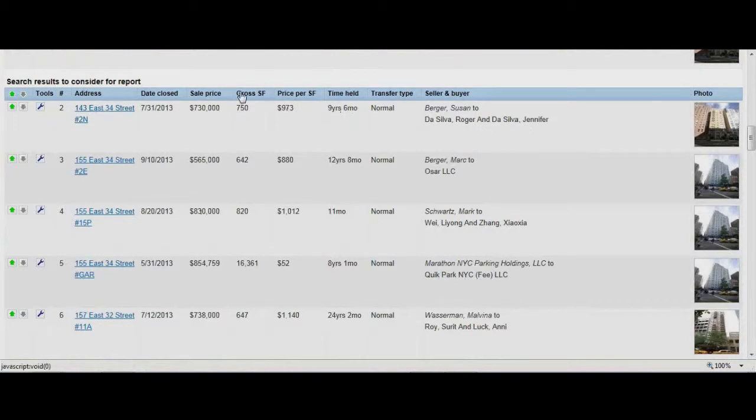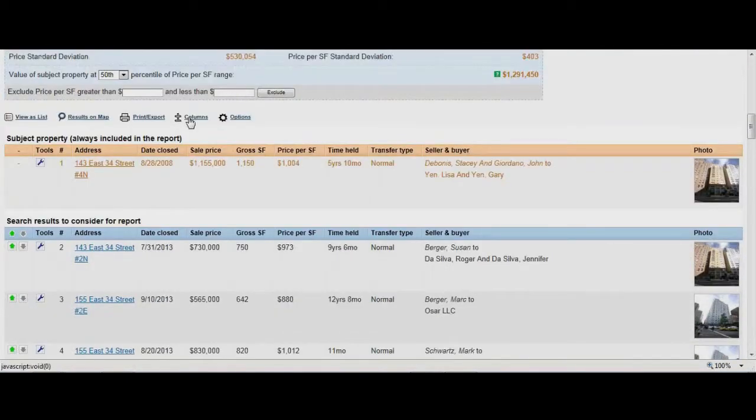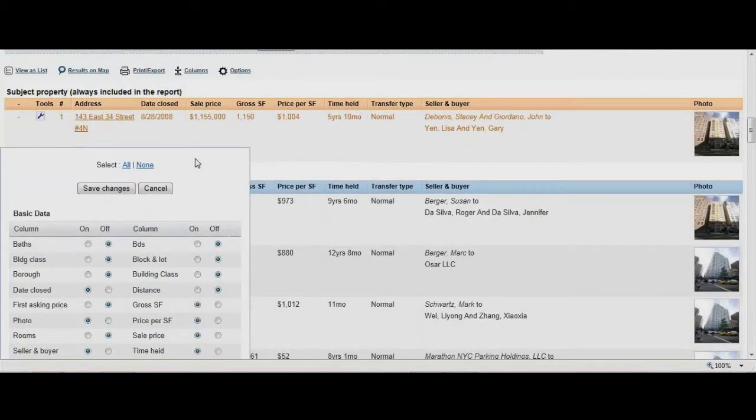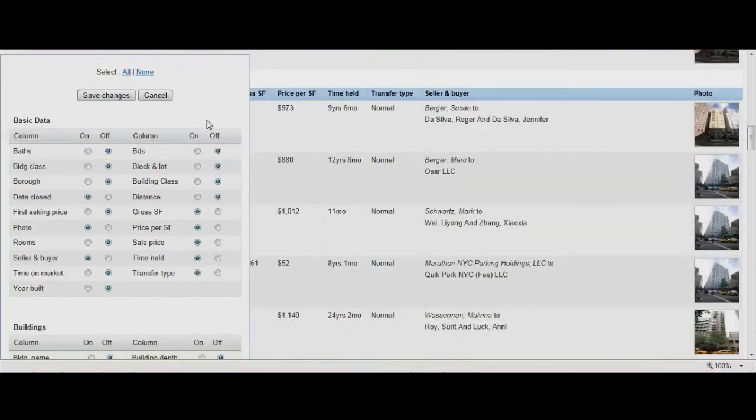So we've got over 50 here, and so you can sort by all of these column headings. But before we get into that, I want to show you this option here, this columns option. If you click on this, this allows you to determine what information you want included in your comps report. So you pick and choose what columns display here.